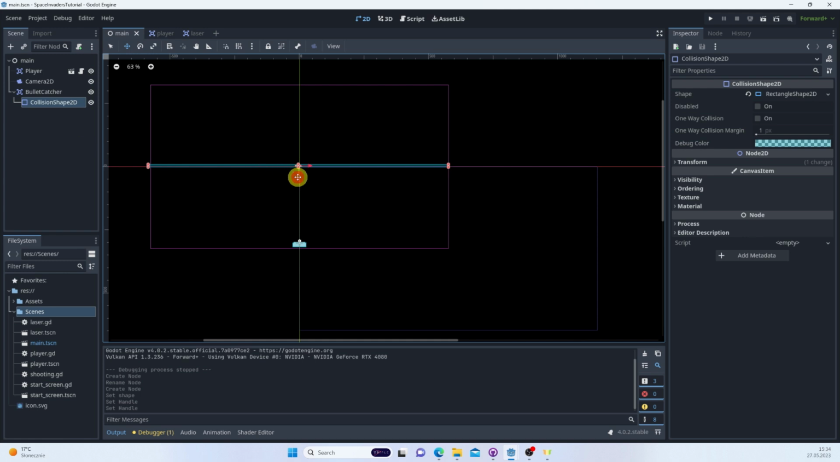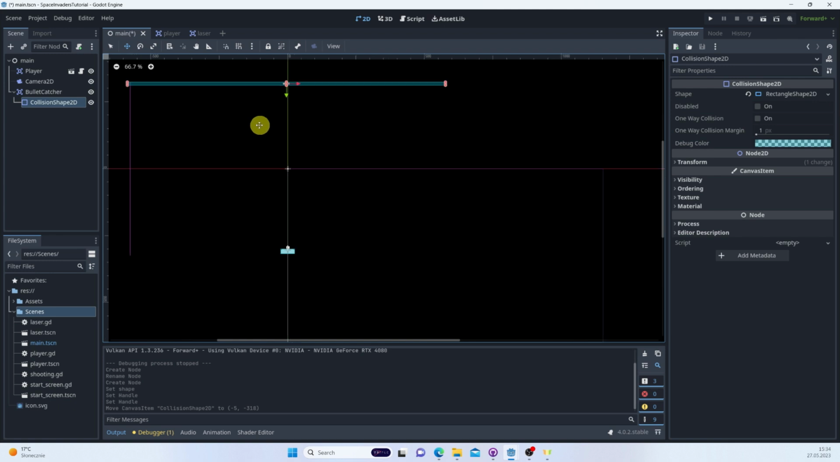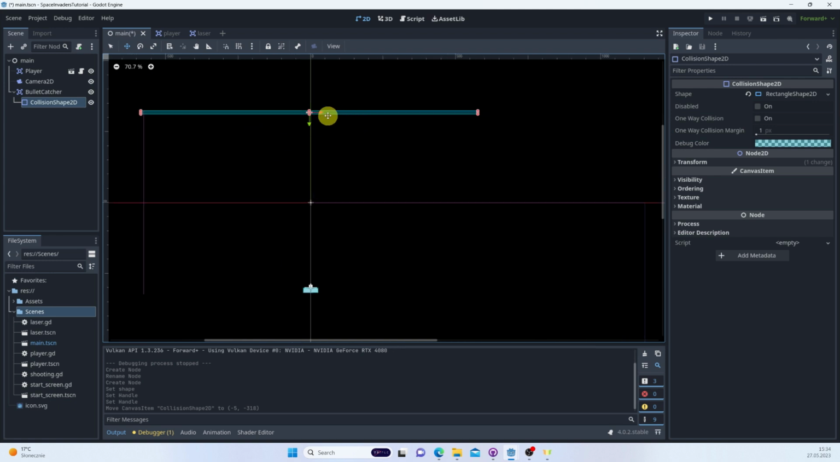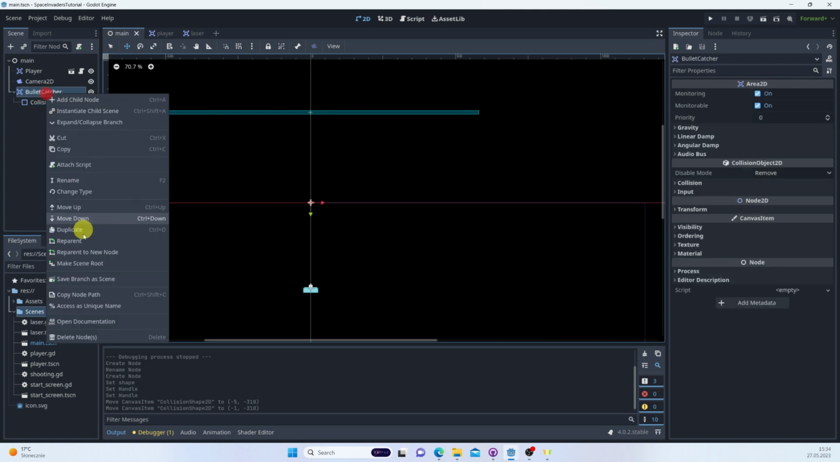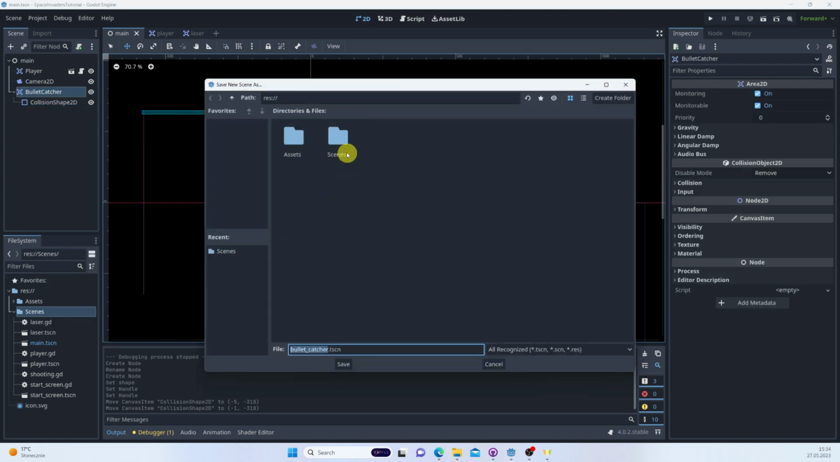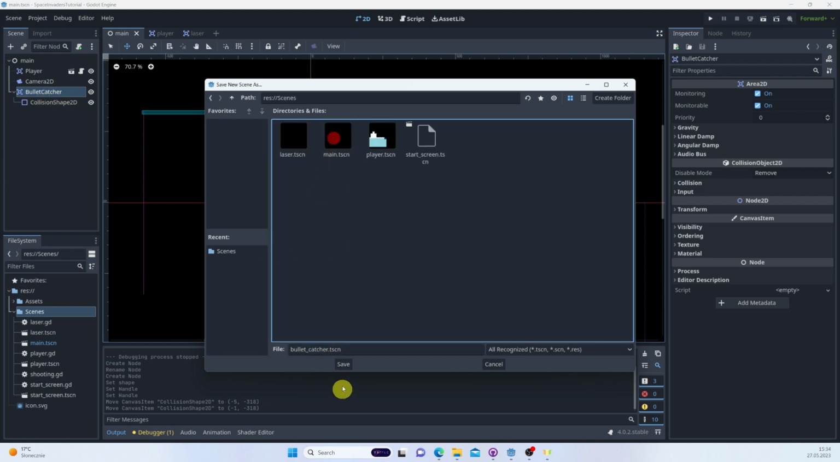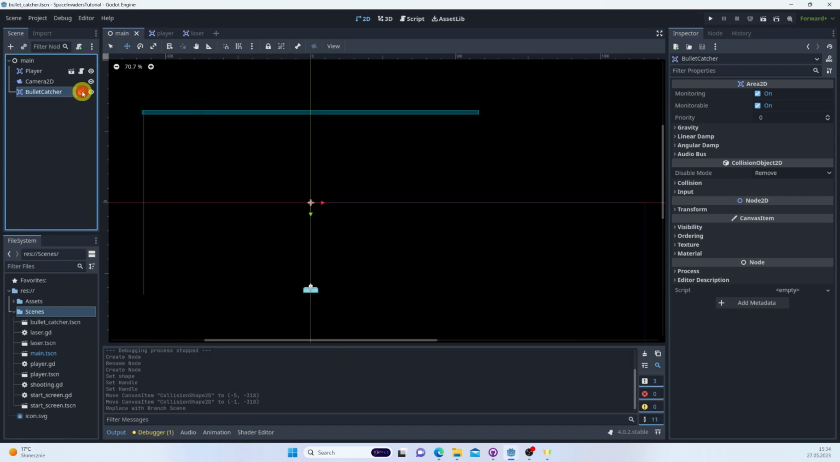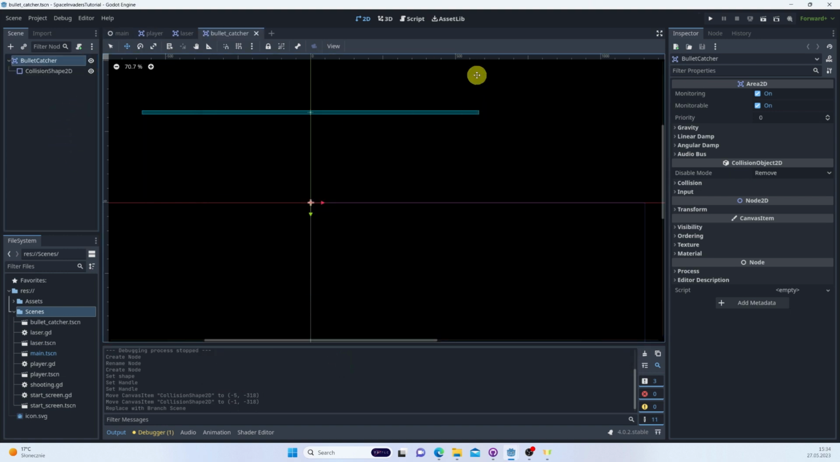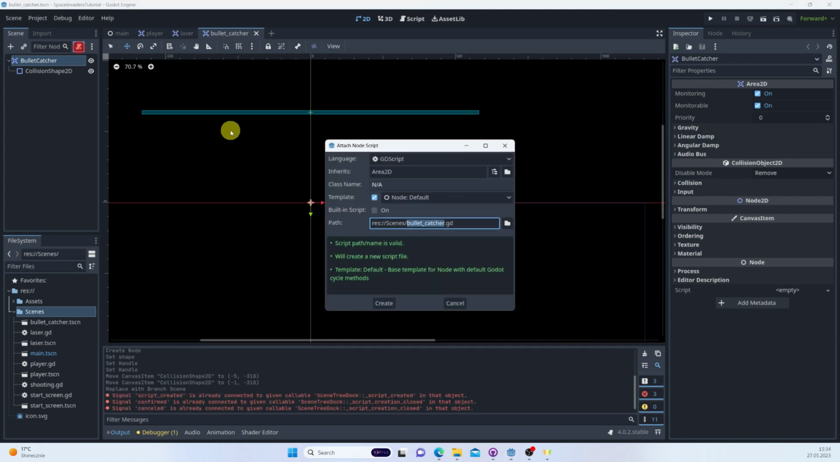And let's place it at the very top. It just has to go from the start of our viewport to the end. And let's actually make it into a scene so that we can keep our tree really clean. So scene, bullet cutter. Let's open this up. And let's add a simple script here.